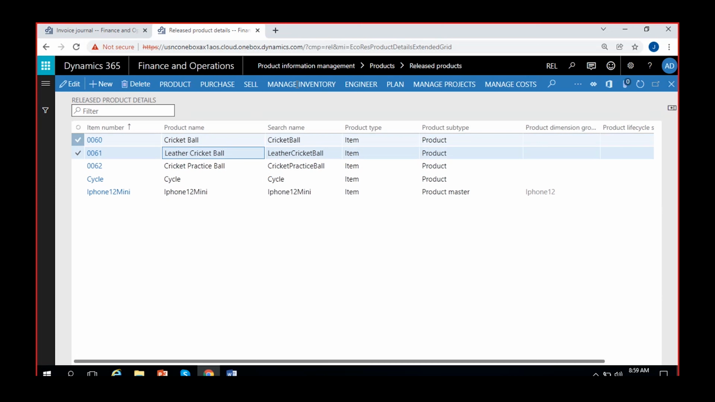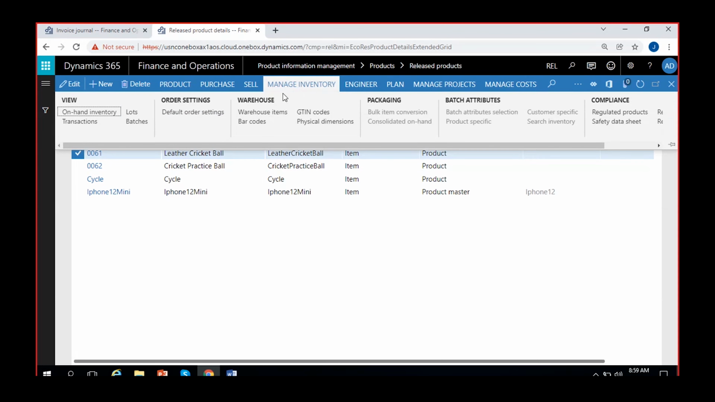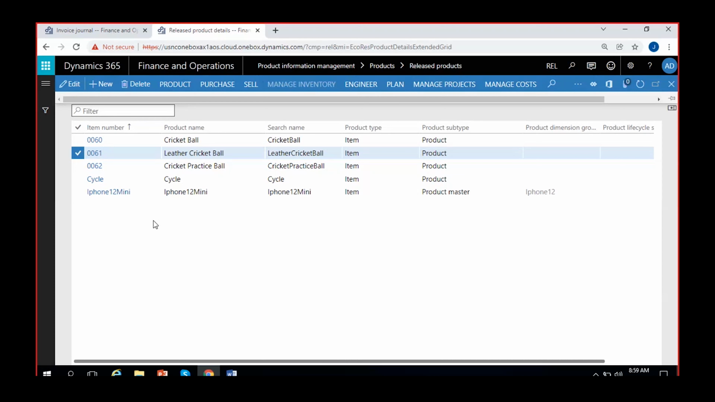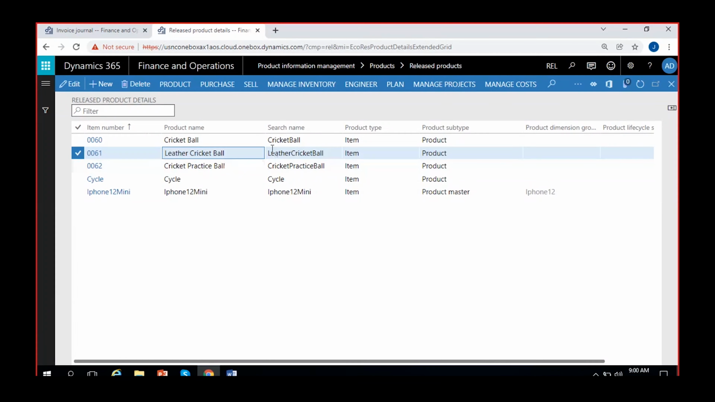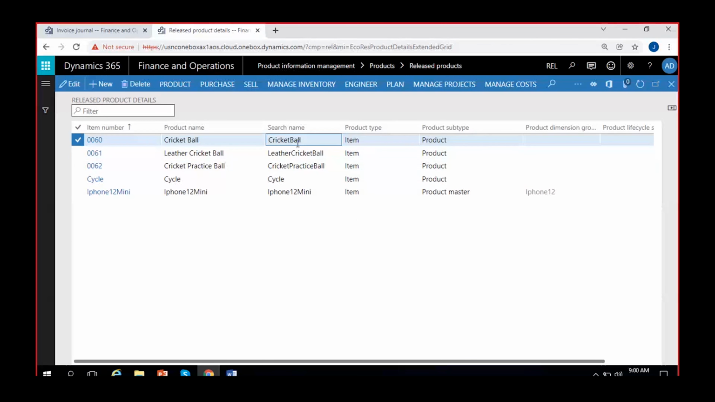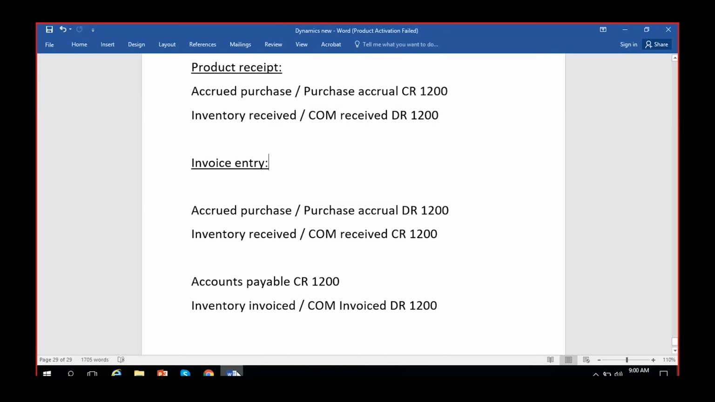For this, suppose I go to inventory, this leather cricket ball, manage inventory and on hand inventory. I see it's 0 because I did not purchase anything yet. Suppose if I sell some of the quantity from this 12, that will get reduced from the inventory, meaning that inventory will be out of the company and the remaining will stay in the inventory list. That is mostly supply chain again, but I just want you to understand the impacts on both sides, how the inventory will get impacted once you process a purchase order.